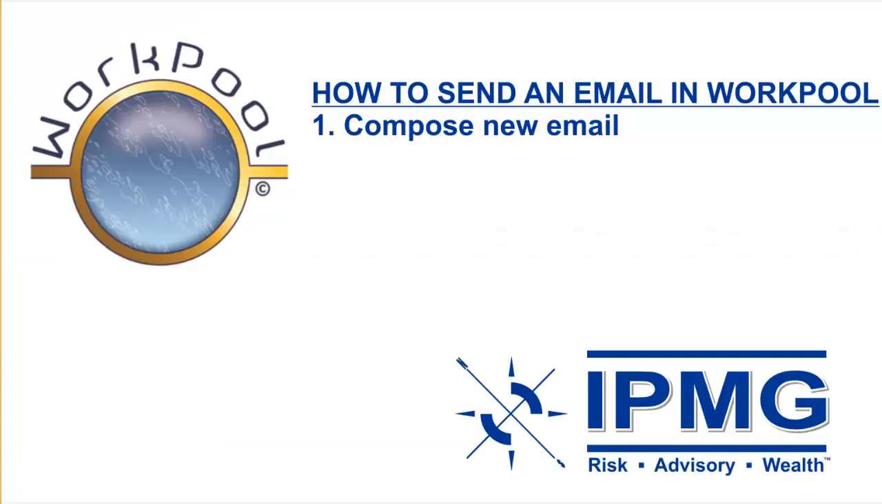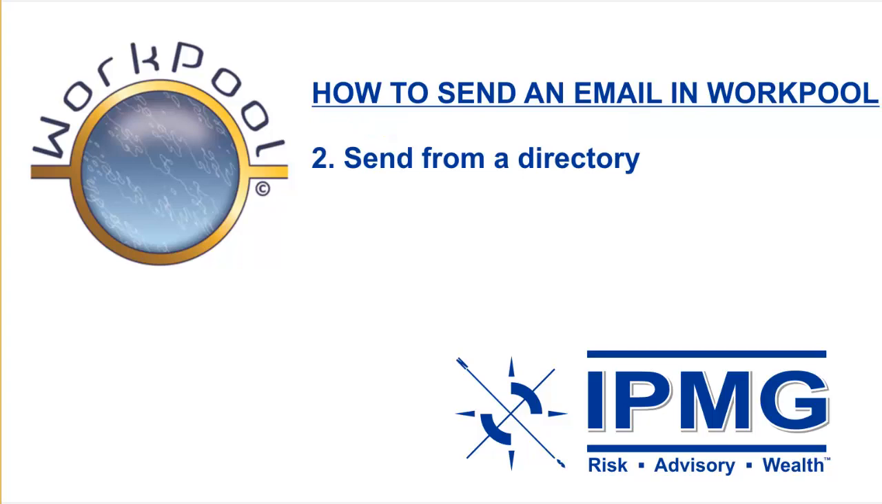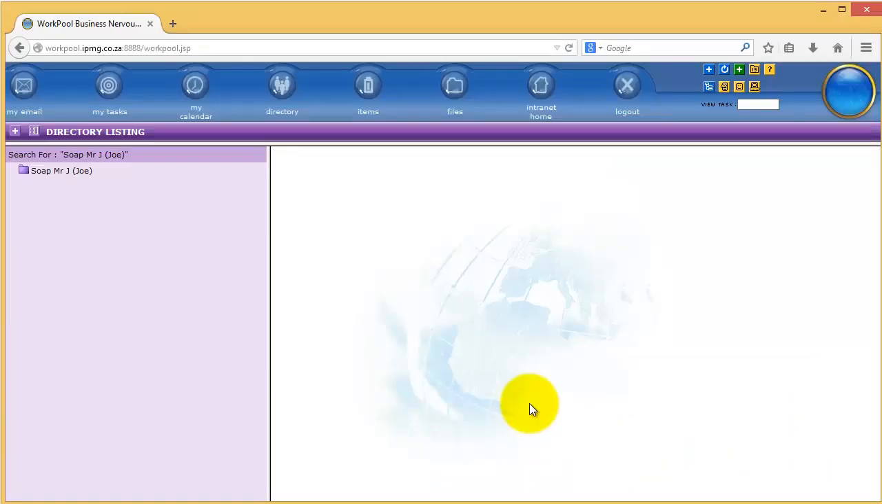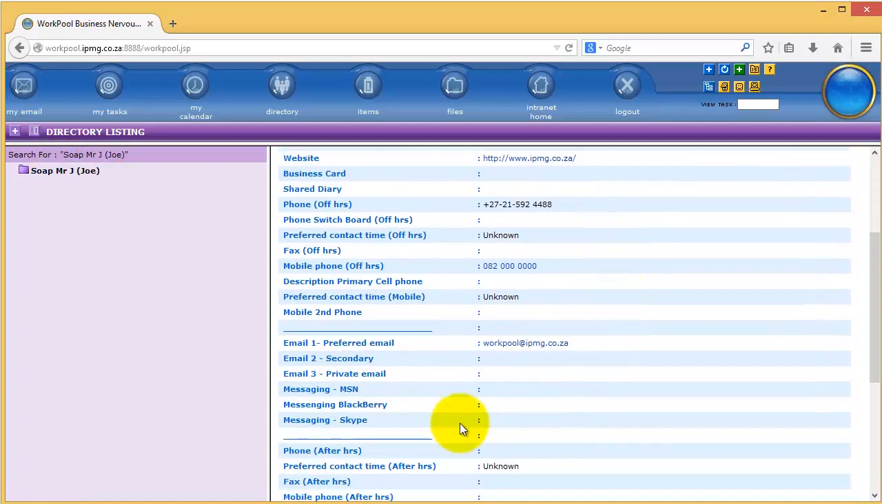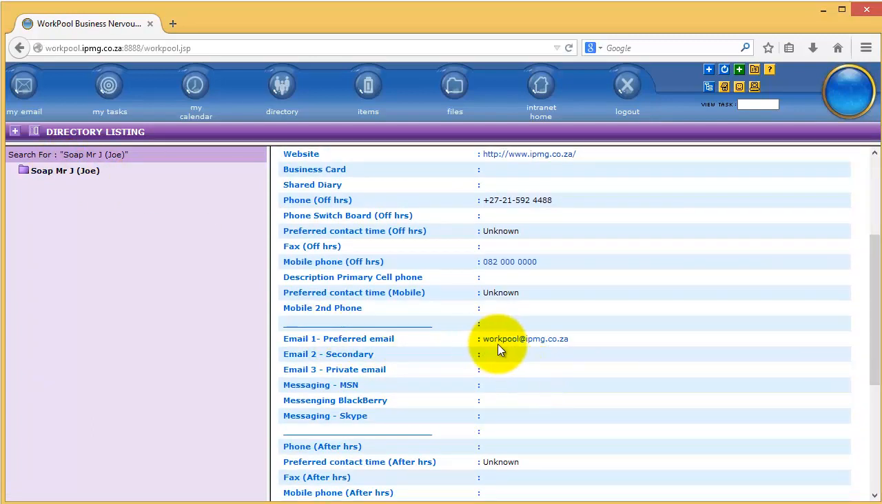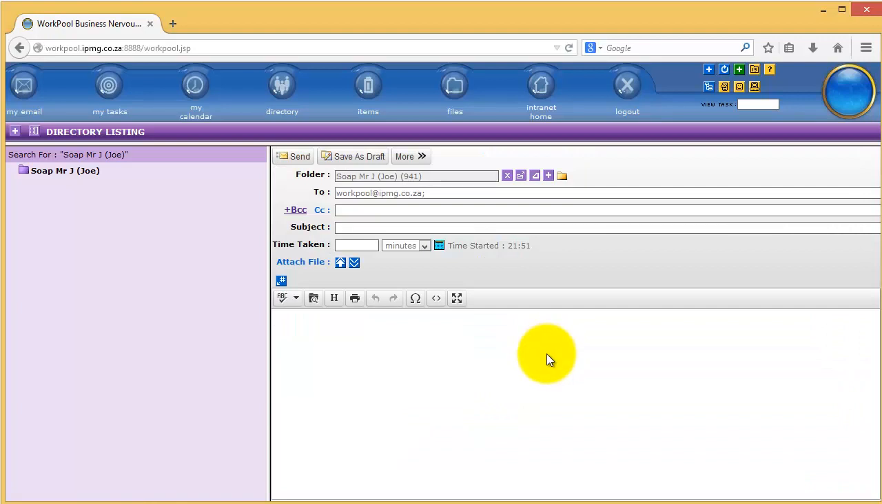The second way of sending an email out of WorkPool is to send it from a directory. Sending emails directly from the directory has the following advantage. If I click on Mr. Soap's name, I can see that his preferred email address is workpool@ipmg.co.za. If I click on this email address, and I can because it's in blue and hyperlinked, it will immediately open the email composer.